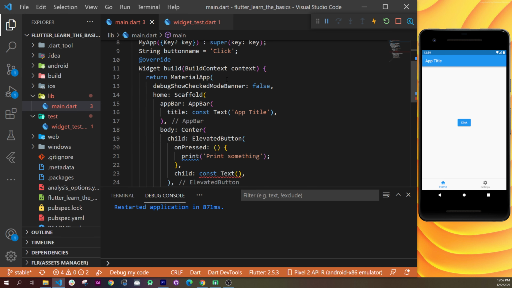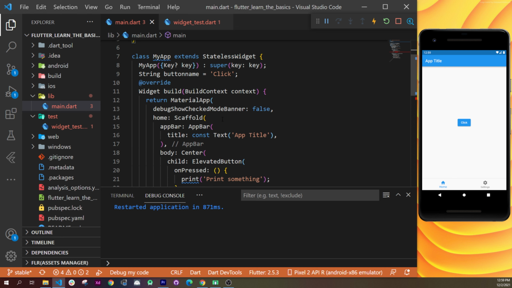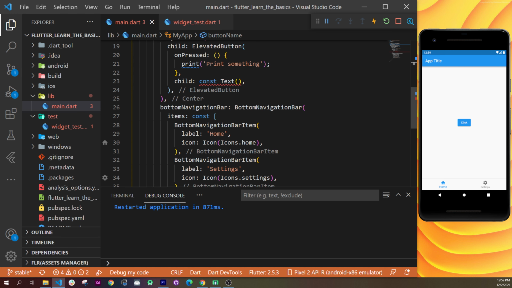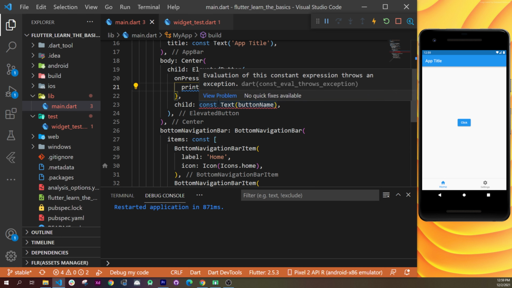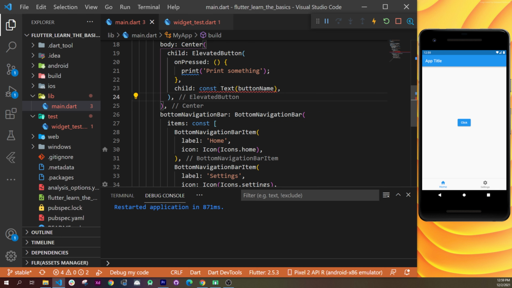Seems good. Now if we go down, we are missing the text. You usually name your variable with a lowercase letter and a capital letter for each word after. So we will copy this buttonName and paste it inside the text. That's good. If we go over, we still have another error saying evaluation of this constant expression throws an exception. This is because the text is no longer a constant, because buttonName can change. It's a variable. So now we are good.